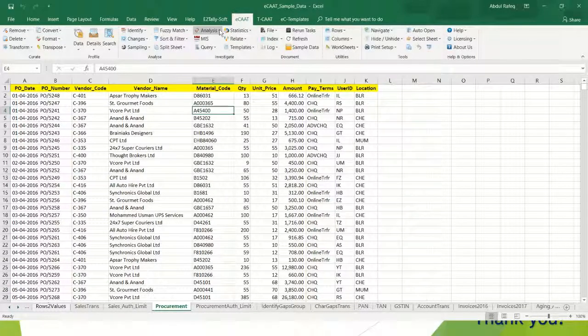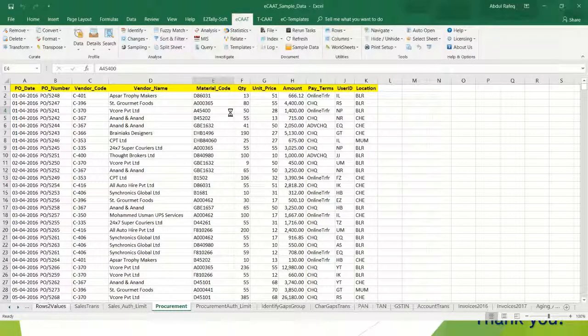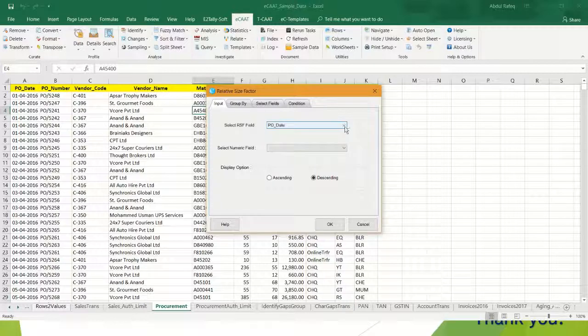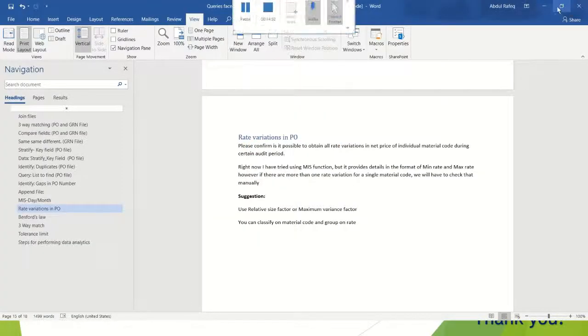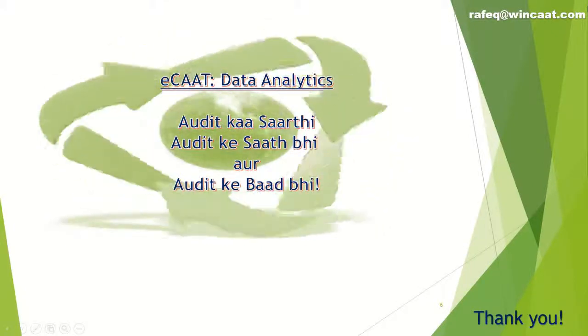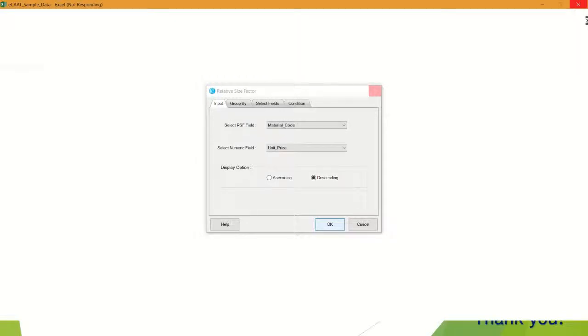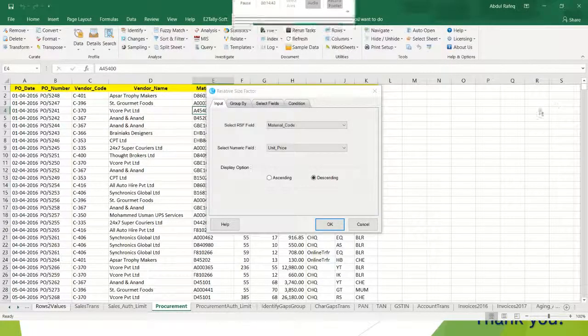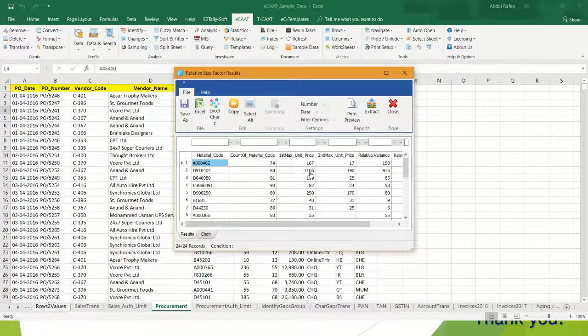First, I would like to use a function called relative size factor. This is a very powerful function, but can be used in a very, very simple way. So first, I have to select the material code, and then what are the variants I want to find based on the unit price. That's all. I click OK. Now I get for each of the items here, let's see where we have got the result here. Let's go to the background. Yes, we got the result here.